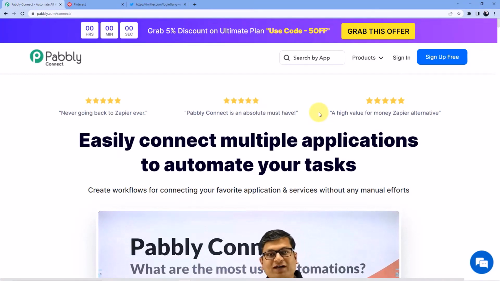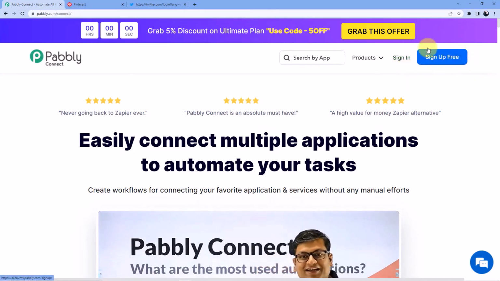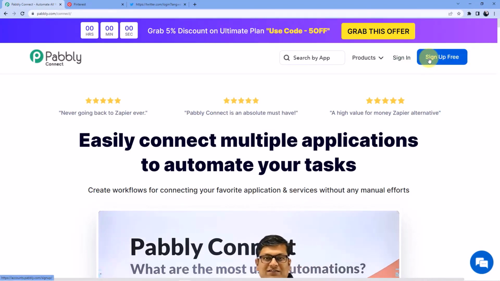Now we have two options here, either you can sign in or you can sign up. Signing in is very easy. If you already have an account, you can go for sign in. If you do not have an account, you have to go for sign up. Signing up is absolutely free, and we are also giving you 100 free tasks every month. So go and sign up now if you do not have an account. If you have an account, go for sign in.